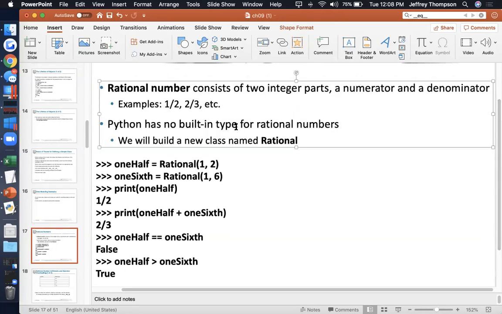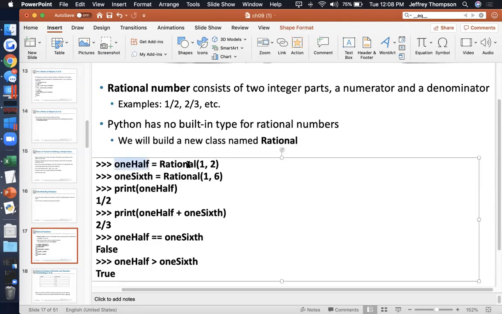Python has no built-in type for rational numbers, so we will build a new class called rational. 1/2 is equal to rational 1 comma 2. 1/6 is equal to rational 1 comma 6. Print that fraction. Okay, so 1/2 is 1/2. Print that fraction. 1/2 plus 1/6.